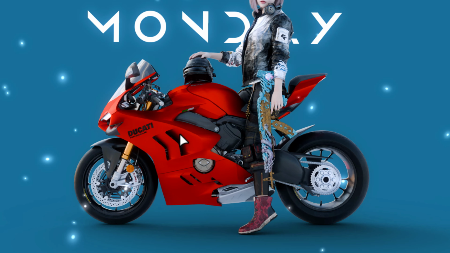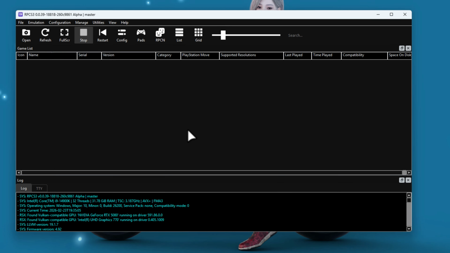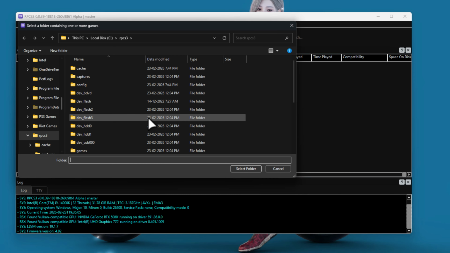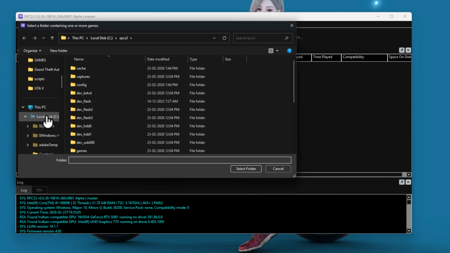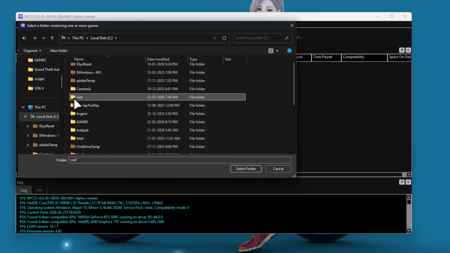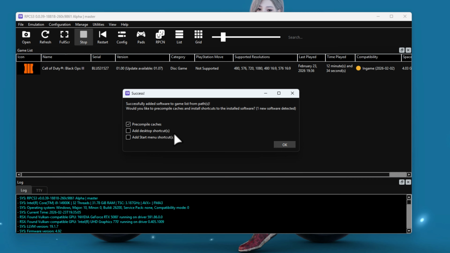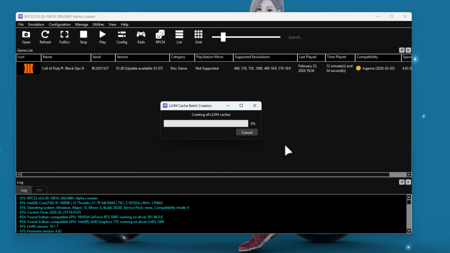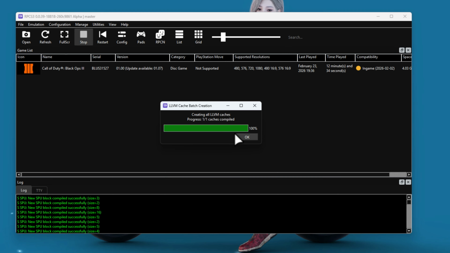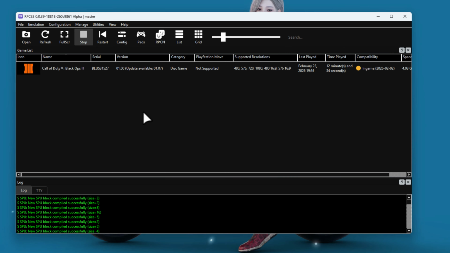Now you can close this stuff and open RPCS3. To add the game, select File and select the Add Game option and navigate to the created game folder. Select the COD game folder and select the Select Folder option. Make sure you check this pre-compile caches option and select OK. Once this is done, click on OK.